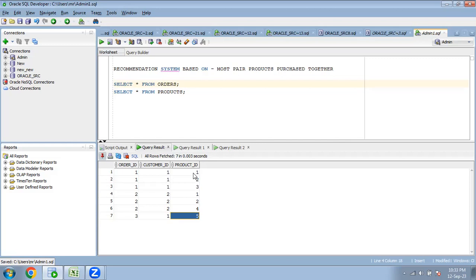Now our first step would be to find out the pair of products. Then we can find out which pair of products are bought the most. So how can we decide which pairs? Let's say from order ID 1, we have 1, 2 as one pair, 1, 3 as another pair, and 2, 3 as another pair. So these 3 pairs we can decide. And from order 2, we have 1, 2, 1, 4, and 2, 4.